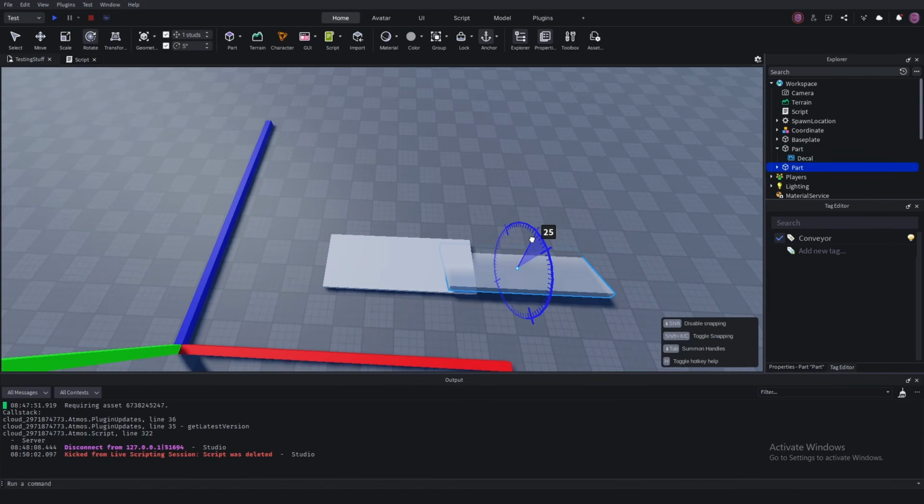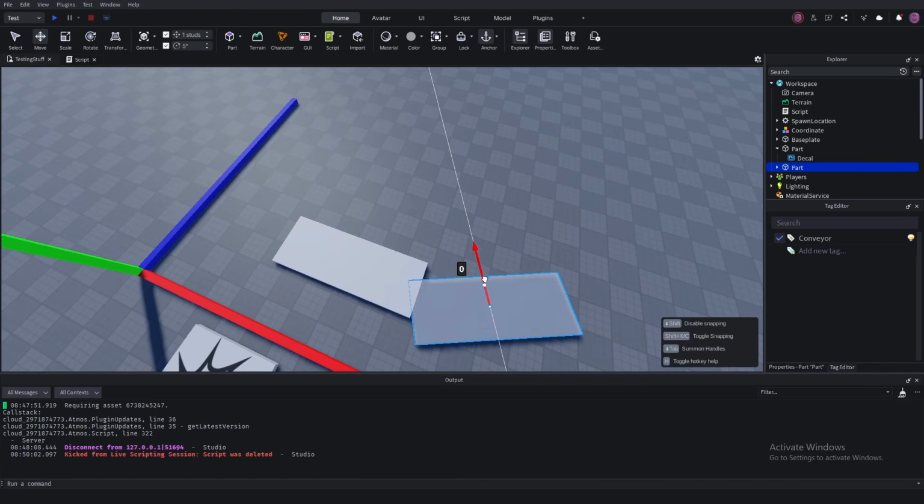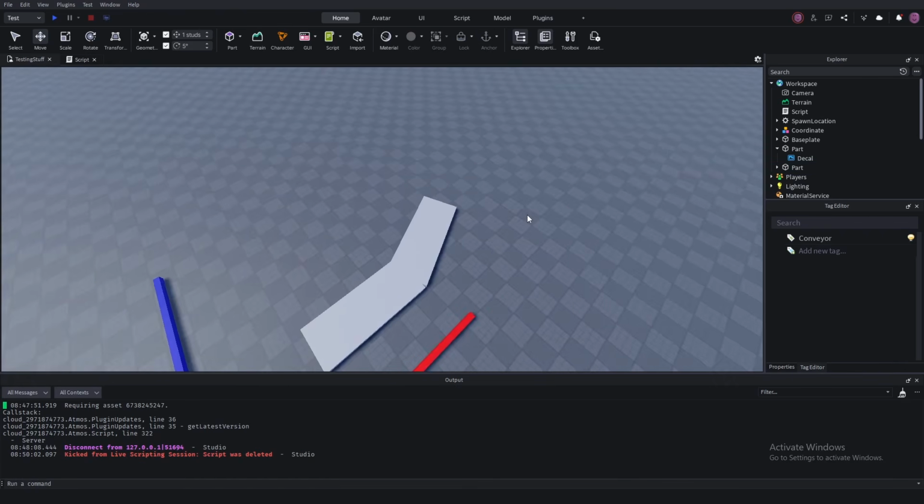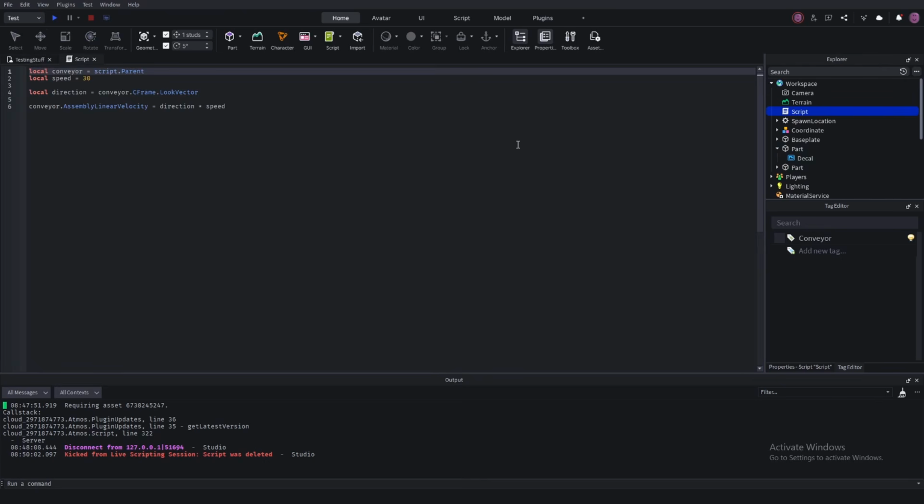Let's rotate this. Right. Okay, so now we have this set of conveyors. Make sure both of them have that conveyor tag, okay? And what we'll do is we'll work off of this script. So first, let's get the collection service.